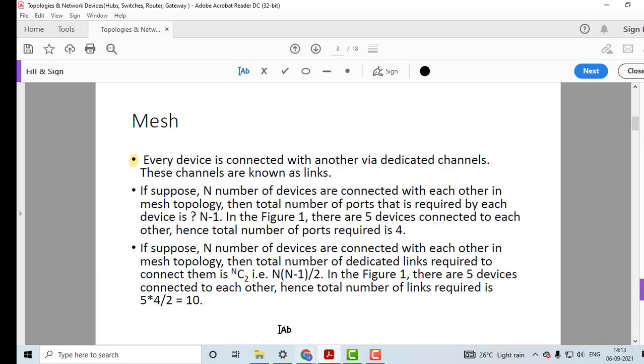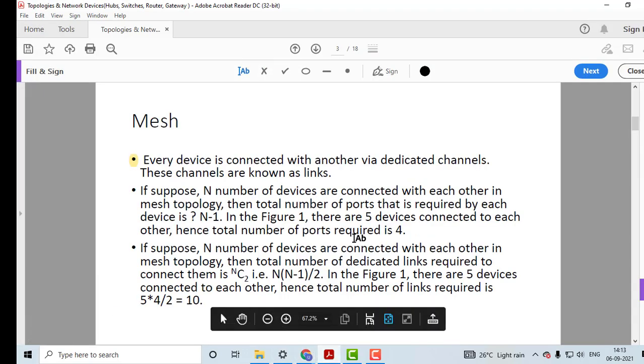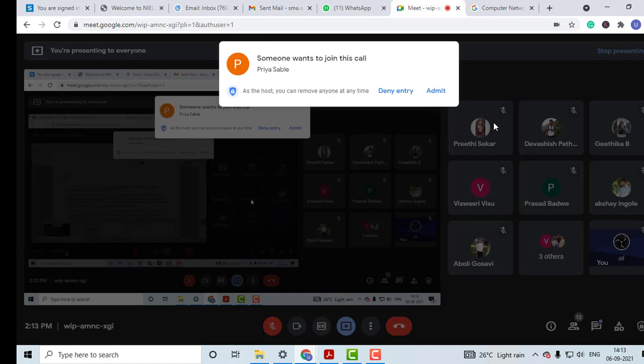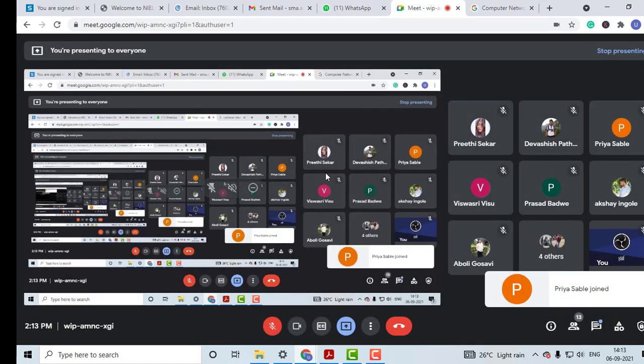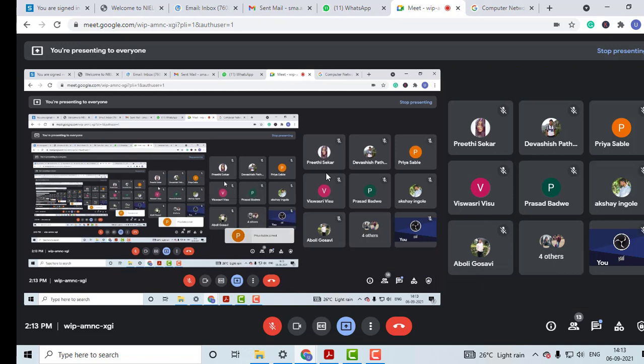Do you understand this? What is meant by mesh topology? Is it clear? What is meant by mesh topology?